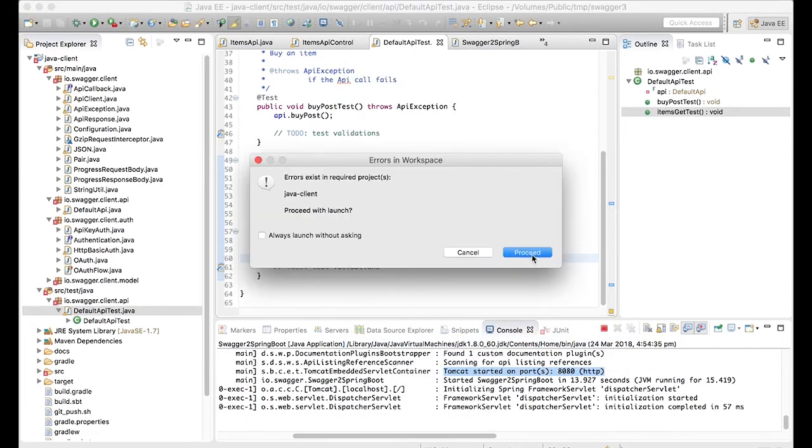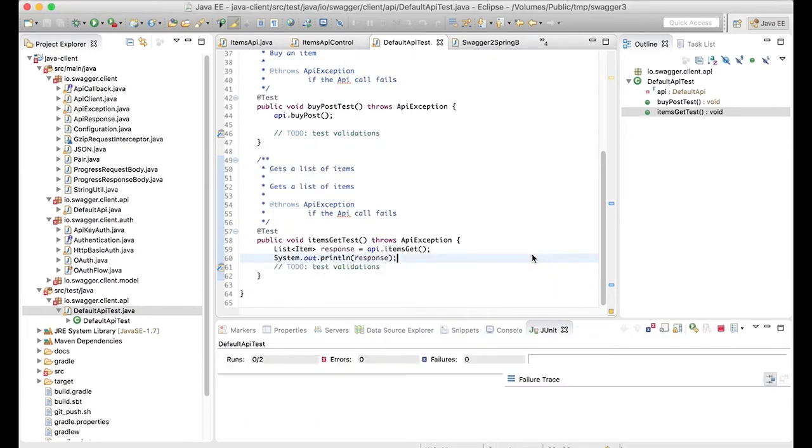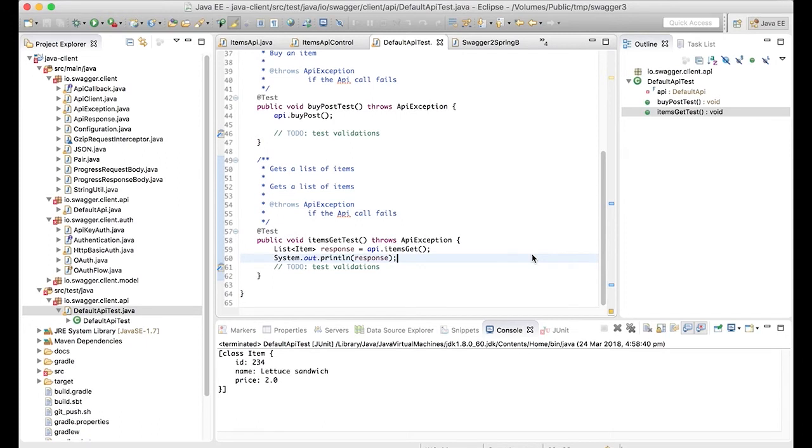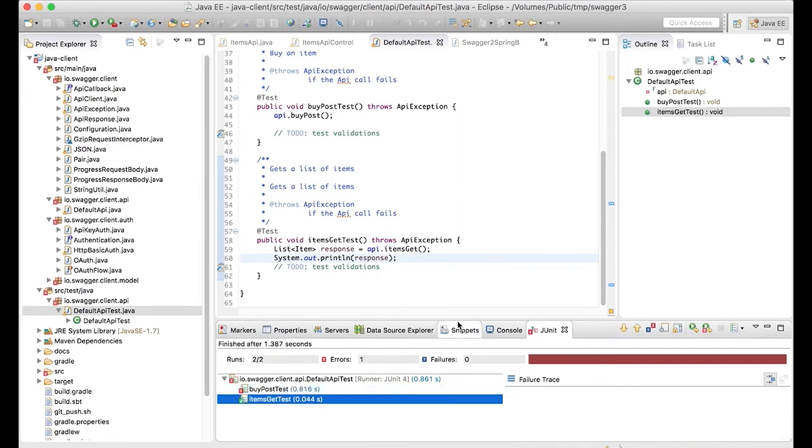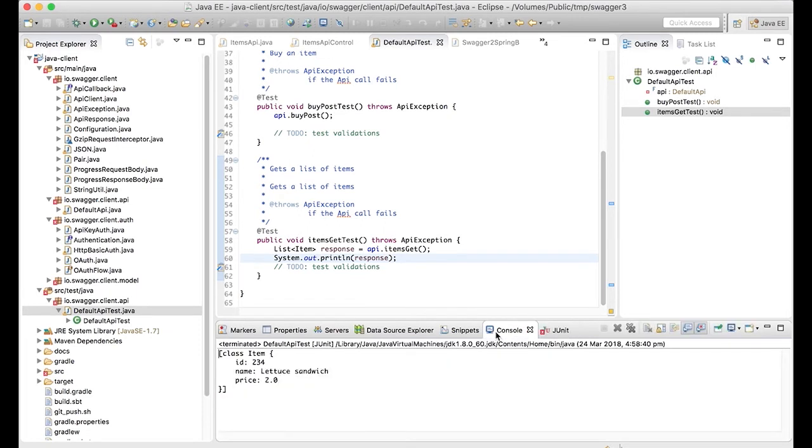Again, just ignore this, it's more on the unwanted files. We have two test methods being run, but let's just look at items.get. It gives us the same value, the expected result, which is a single item instance with ID 234, name letter sandwich, and price. Okay, we have Java, we have the client code and the server code.